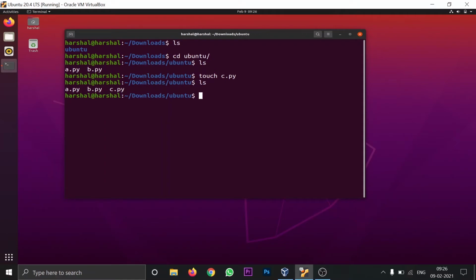If you want to delete one file at a time, use rm and give the file name as a.py. Let me remove a.py. So rm a.py is the command. If you hit enter and want to check if the file is removed or not, use the ls command. You will see that a.py is removed.